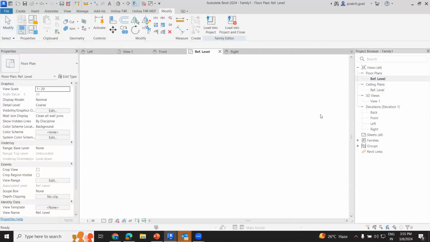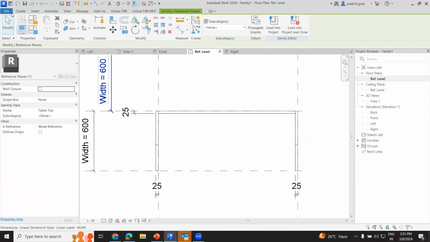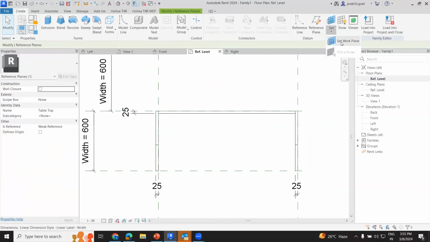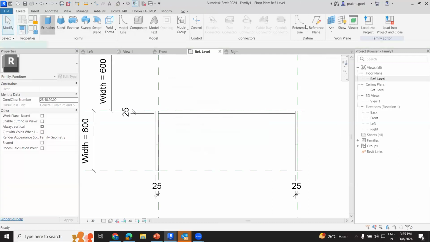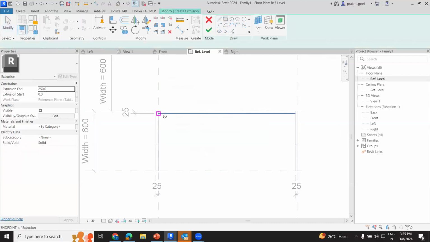So we'll go for plan view, but we'll specify the work plane. So this is important, if you have provided the work plane, your family will be feasible. So whenever your reference planes move, your geometry will also move. Right. So I'll go for tabletop work plane. I'll go for the extrusion and use the rectangle. So I need to lock the sketch.